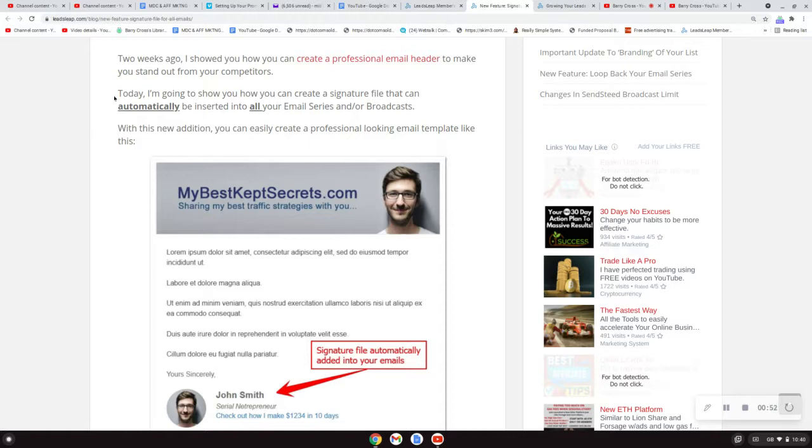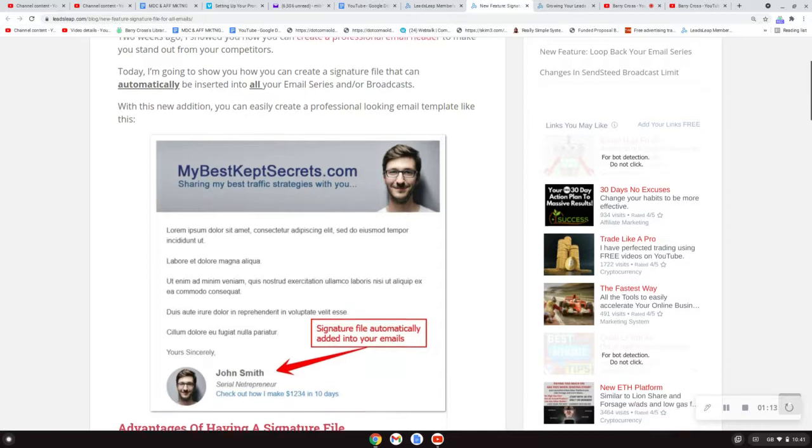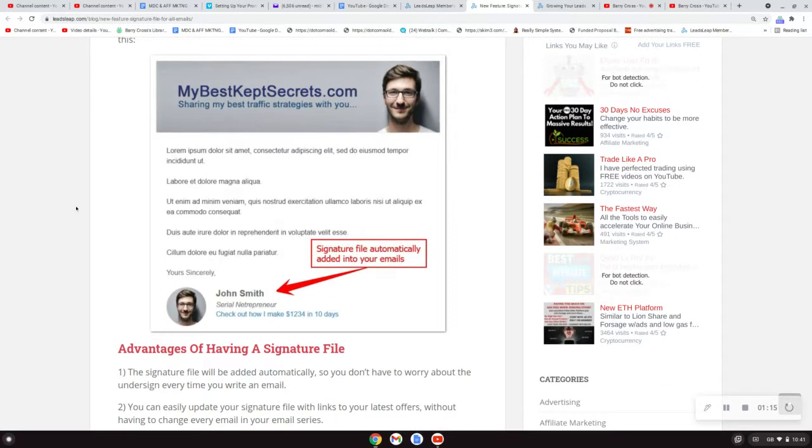And it says here, today I'm going to show you how you can create a signature file that can automatically be inserted into all your email series and or broadcasts. With this new addition, you can easily create a professional looking email template like this. And they give you an example below, and this sort of shows you the professional headers that are available now. They launched that new feature a couple of weeks ago, and then the signature file automatically added into your emails.